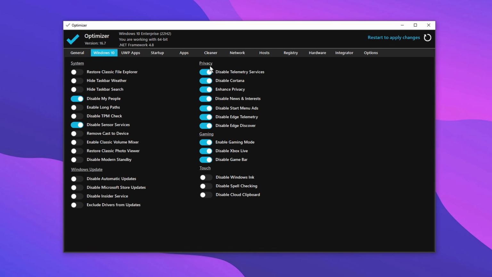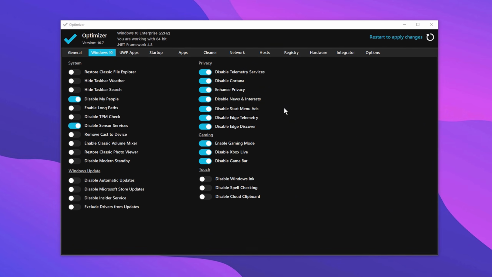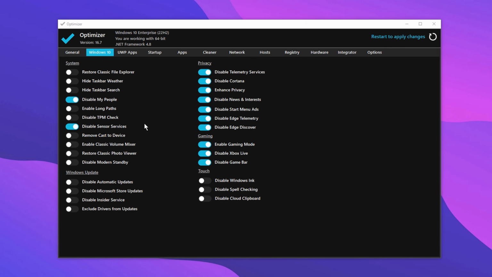In the Privacy tab, disable Telemetry Service, Cortana, Enhanced Privacy, News and Interests, Smart Menu Ads, Edge Toolbar, and Edge Discover. Once these settings are disabled, move on to the System tab, where you can disable people, sensors, and virtualization-based security if they are enabled. If you aren't using these features, disabling them will help improve performance.